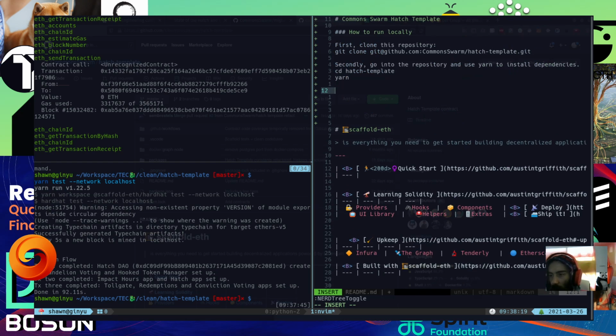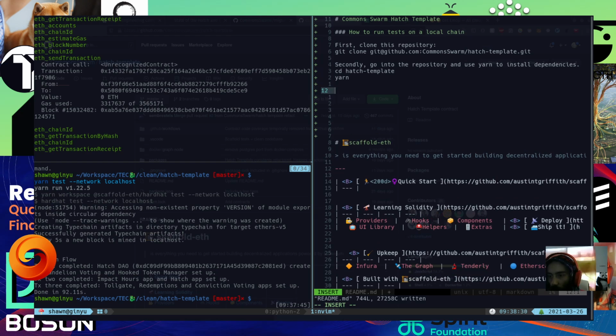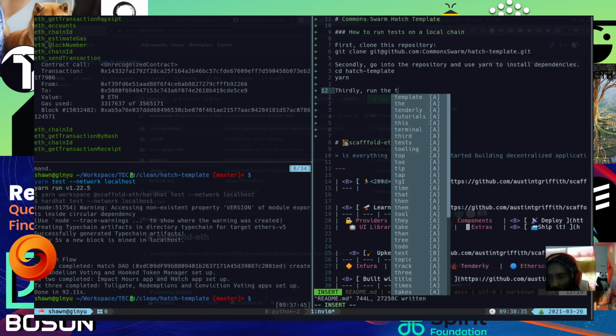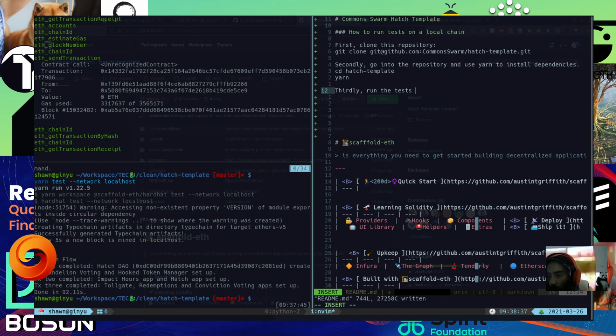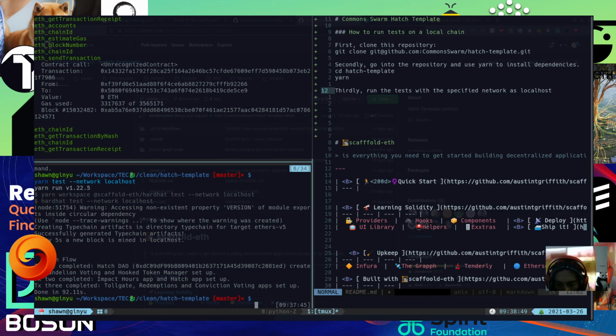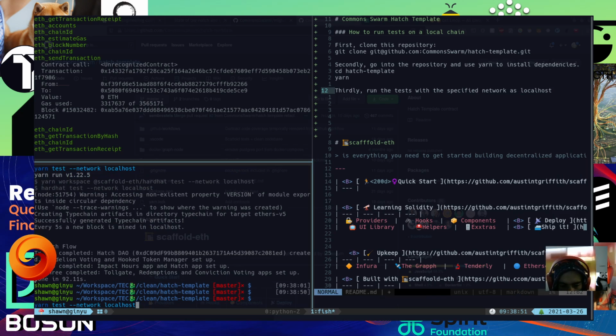So thirdly, this is actually how to run tests on a local chain. Thirdly, run the tests with the specified network as localhost. And that command was this one.